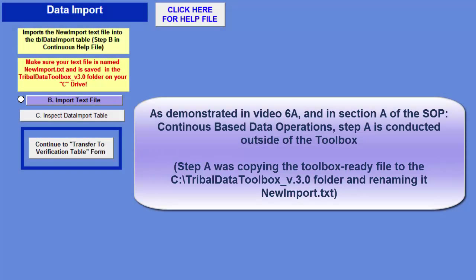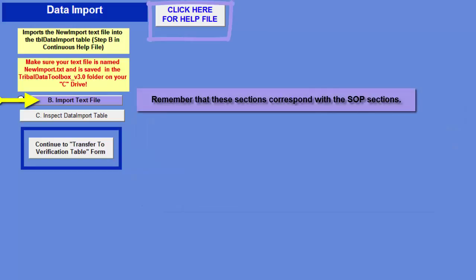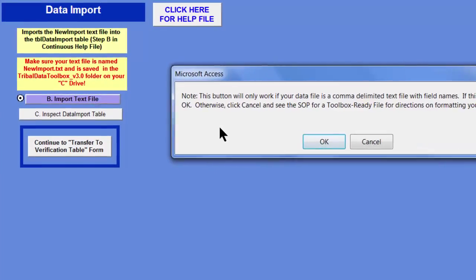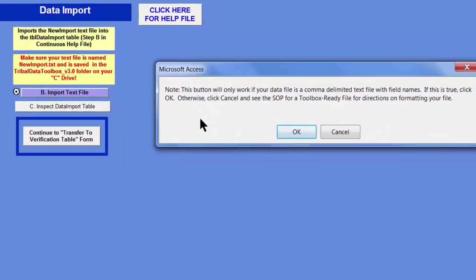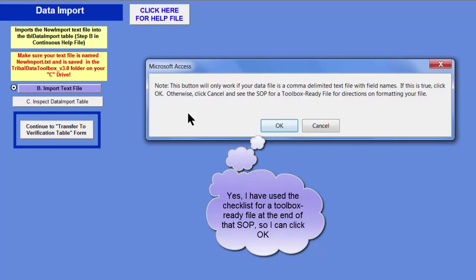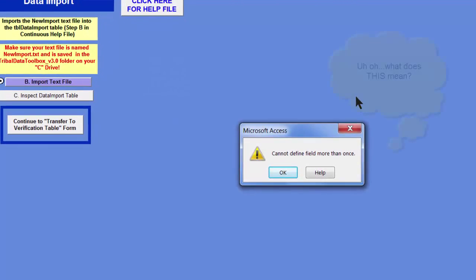So I am ready to begin this import process since I have completed step A that's done outside of the toolbox. We do the same steps that we did for ozone. So we start with clicking on B, import text file. I'll go ahead and click on that button. And again, I get the message that tells me that I need to save my file as newimport.txt, and it's got to be a comma delimited file. So I click OK. Uh-oh.